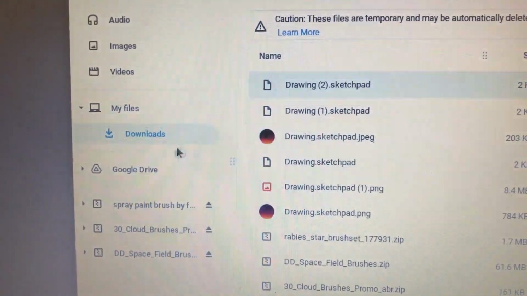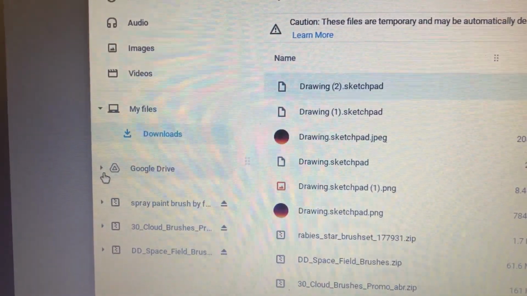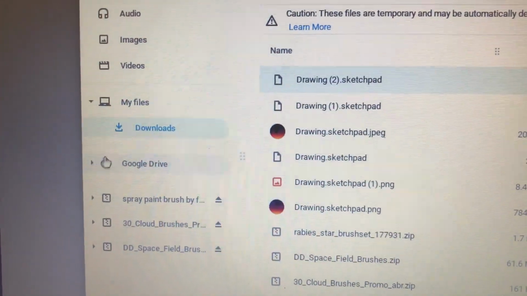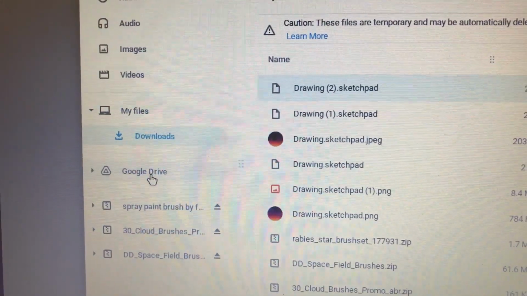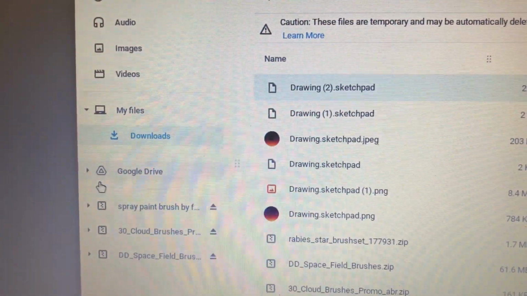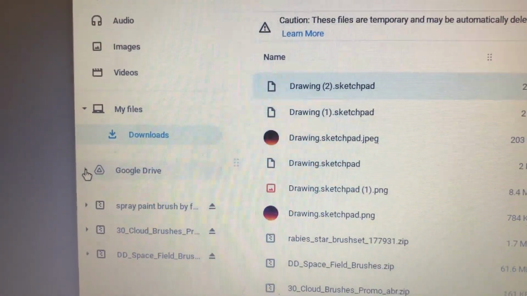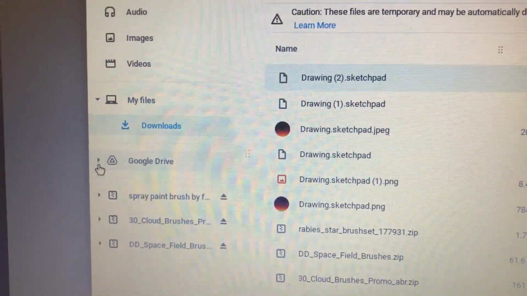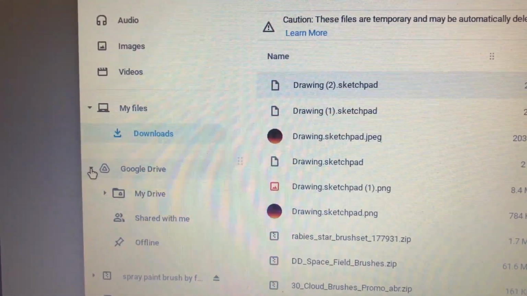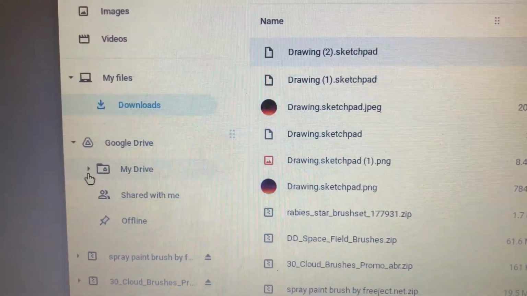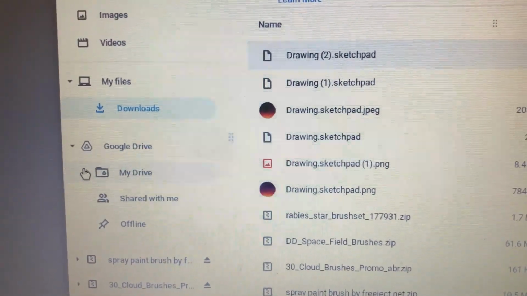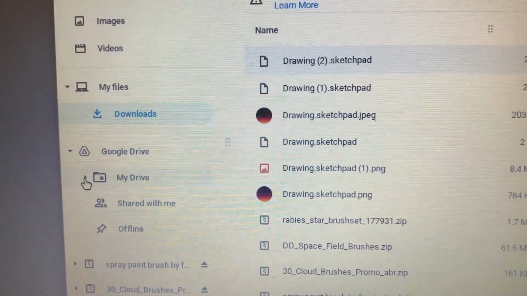Take a look in your left column, and underneath downloads, oh look, it's the word drive, D-R-I-V-E, drive. We just went there. We just made a folder there. Click on the triangle next to drive. Then click on the small little triangle next to My Drive.